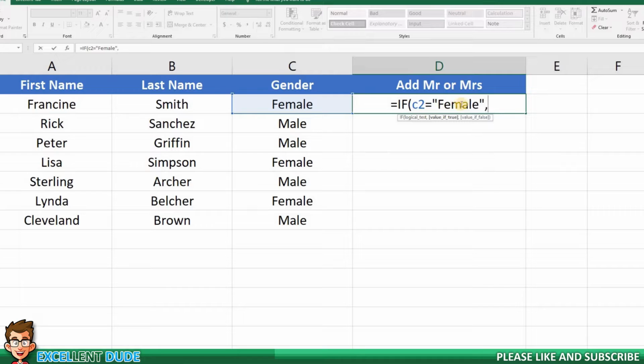The next required parameter is the value if true. So if the value in the gender field is female, the value would be Mrs. To do this, I'll enter Mrs. and then a space within the quotes. I've added the space so there'll be a space when we add the last name. Next is a comma.